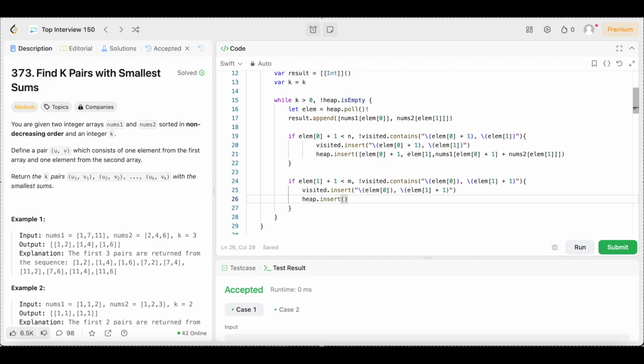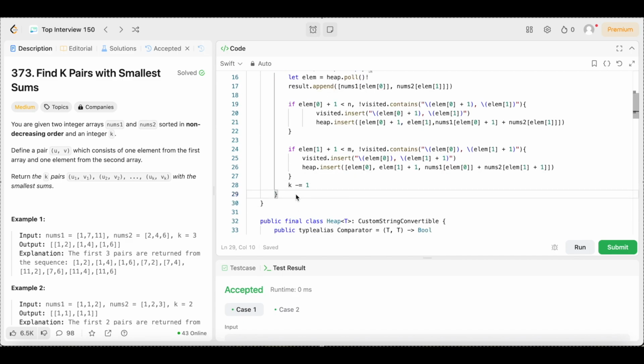Then we are going to open up the parentheses, open up the square brackets. We're going to say lm, square bracket 0, come outside of the square bracket, comma, lm, square bracket 1, come outside those square brackets, say plus 1. Then we're going to say comma, then nums 1, square bracket, lm, square bracket 0. Come outside these two square brackets, we're going to say plus nums 2, square bracket, lm, square bracket 1. Come outside that square bracket, plus 1. Boom. Then right here underneath this, we are going to say k minus equals 1.